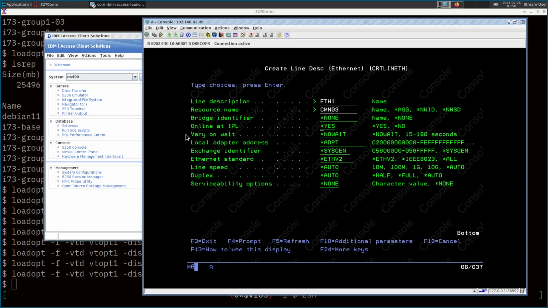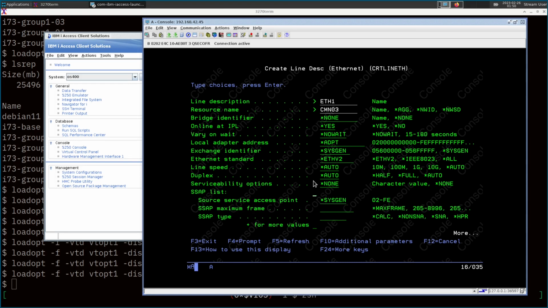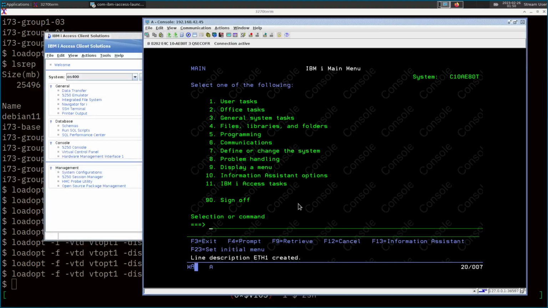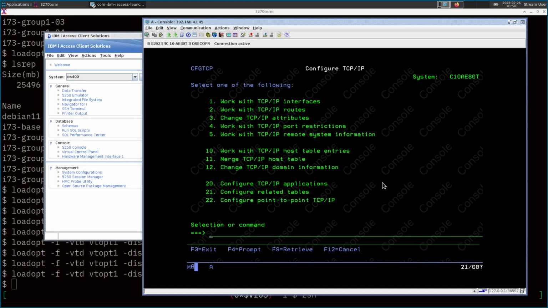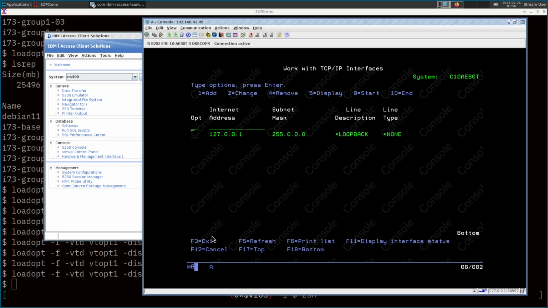We'll just accept all the defaults. This will be online at IPL. Hit enter. You get more questions. Hit enter again. And it has created line description ETH1. Perfect. So now we can use the configure TCP command, CFG TCP. We'll hit enter. And this takes us into a menu with a bunch of TCP/IP configuration options. So we're going to work with TCP/IP interfaces, number 1.